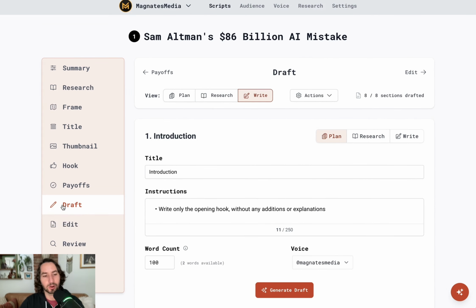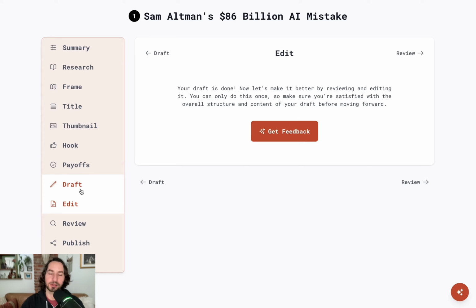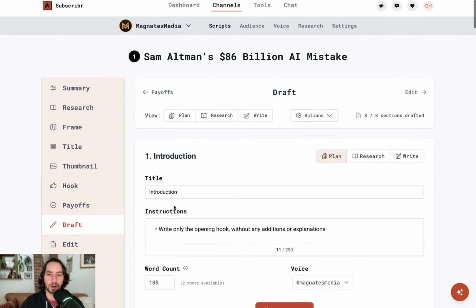Now let's make it better by reviewing and editing it. You can only do this once, so make sure you're satisfied with the overall structure and content of your draft before moving forward. So you can keep working on that draft step as long as you need to. So I'll go ahead and just go back to the draft step here.